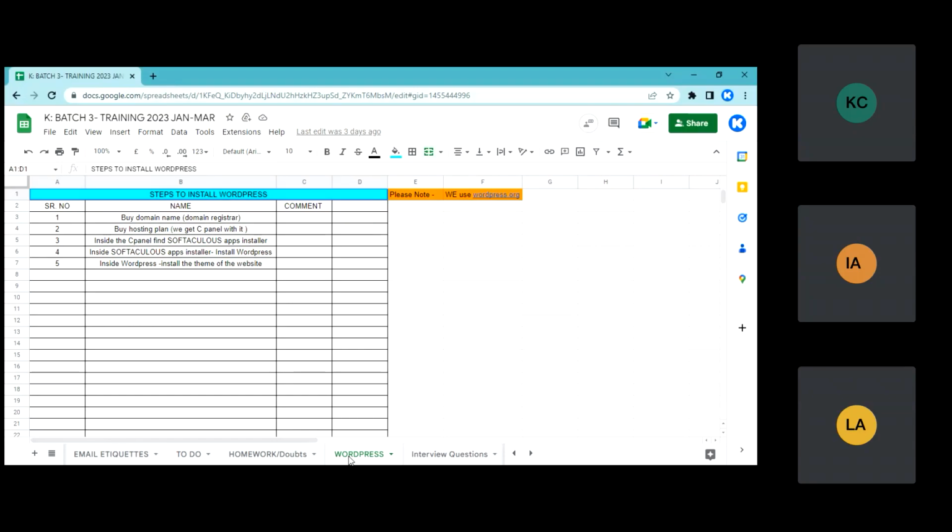So if there is a .org at the end, that refers to the fact that your business or your website could be a community website, an educational website, or a free website where you provide free services.